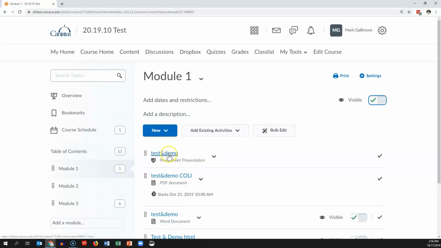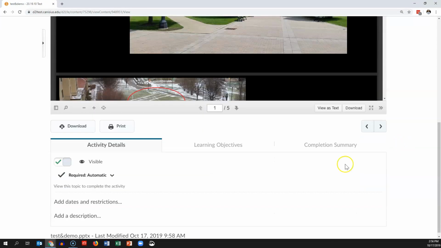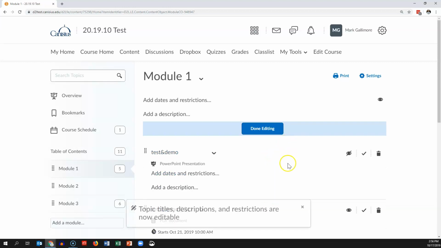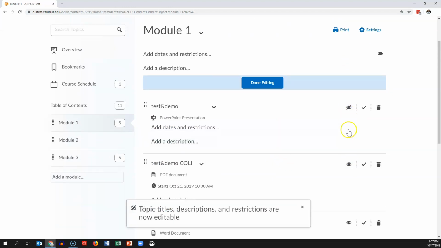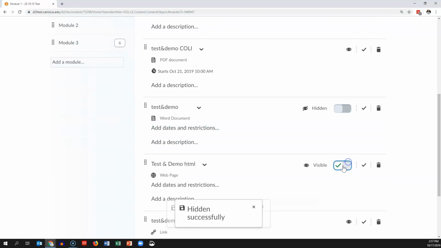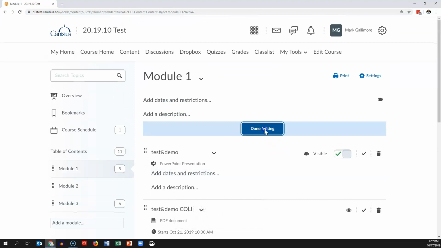I can hide a topic by going to that topic's own page, for example, this PowerPoint presentation, scrolling toward the bottom, and here's the toggle for visibility. Practically, if I want to adjust the visibility on a set of topics within a module, it's probably faster to click Bulk Edit toward the top of the module, and then I can make the adjustment on each individual topic. Once I've made all the adjustments to visibility I'd like to make, I click Done Editing.